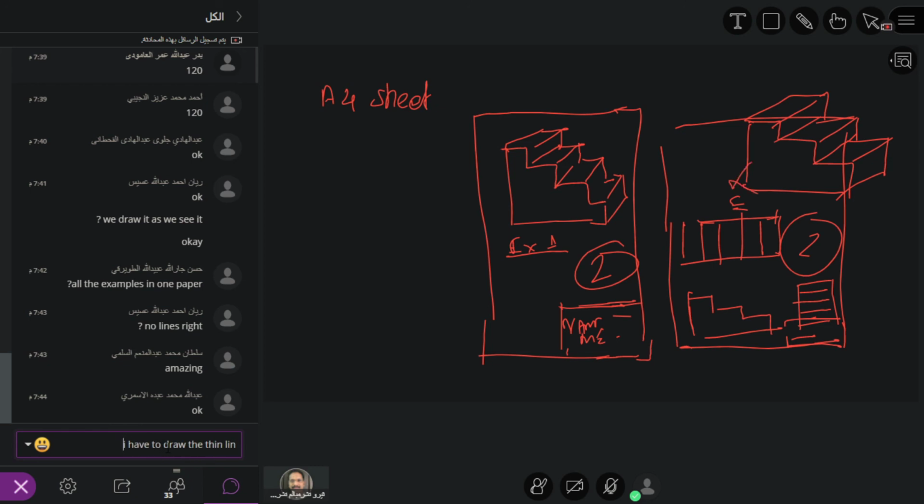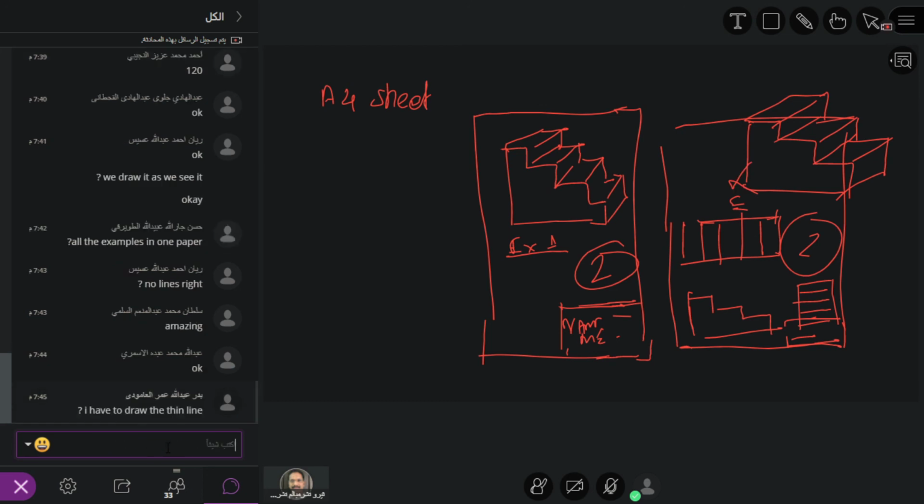Right now, don't start. This is not your exercise. It's just an example. Do you understand? I will upload it. Whatever you do, you have to do thin line, thick line. Of course, this is thick line, but what are thin lines? Oh, you forgot it already.